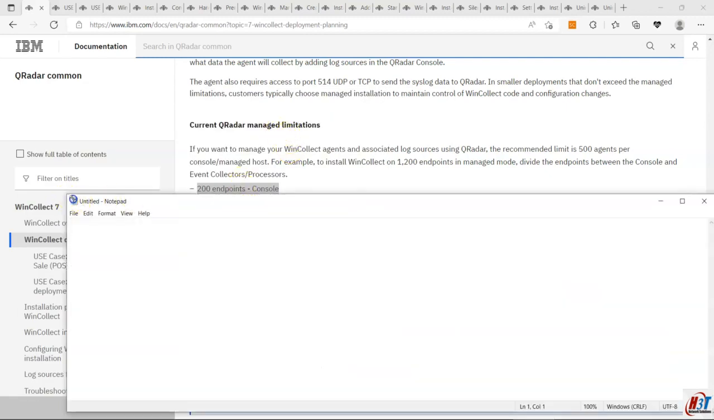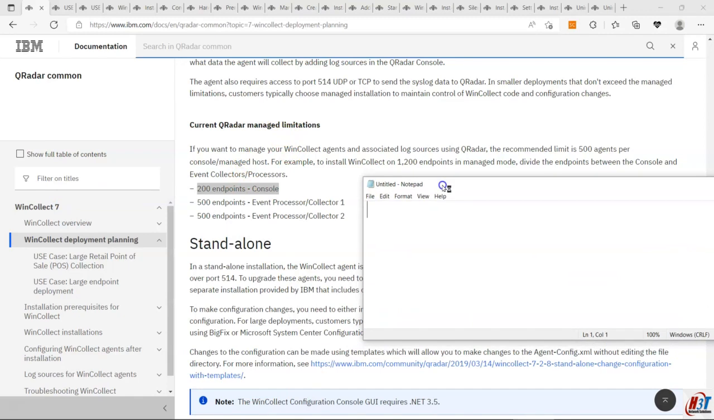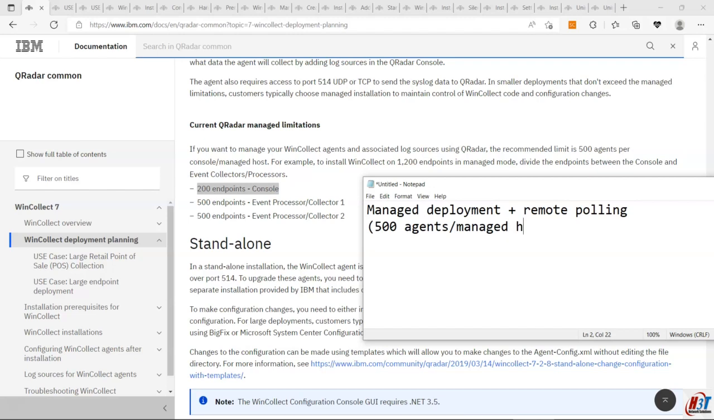So simply I will just put this for you as an example to clear out how flexible the deployments using WinCollect are. So if we are considering managed deployment plus remote polling, we have two limits. We have 500 agents per managed host, and we have here the 500 endpoints maximum for remote polling.